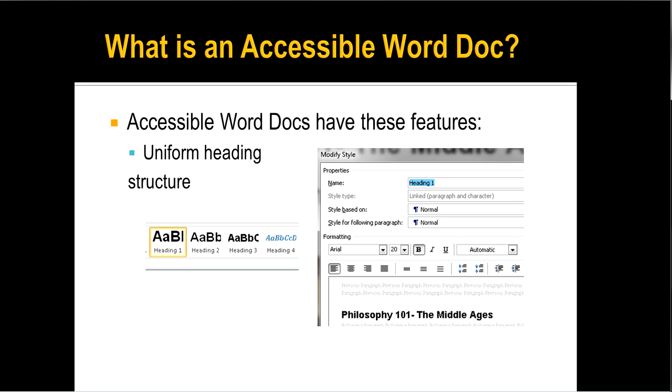One of the most important features of an accessible Word document is uniform heading structure. By adding heading styles to your document, you enable students who are using a screen reader to navigate more easily through your document. Sighted users also benefit from seeing the major divisions in your document more clearly. To add heading styles to your document, you will need to select the appropriate heading style from the Styles menu under the Home tab. You can also modify your heading styles by clicking on the heading in the Styles menu.